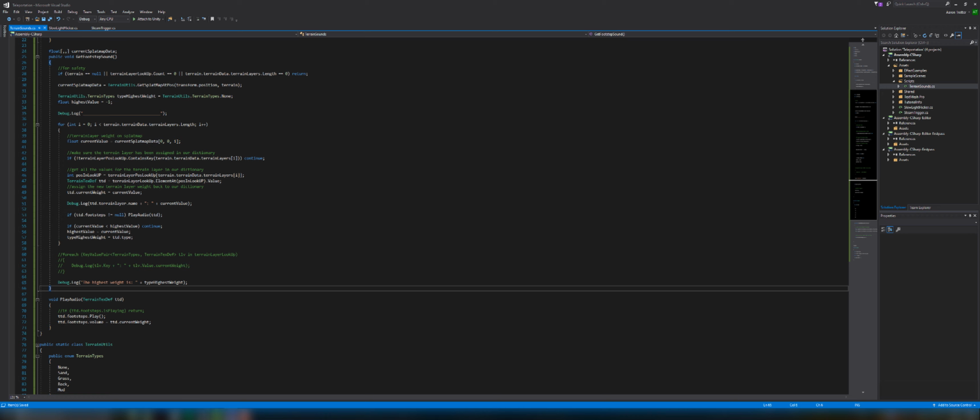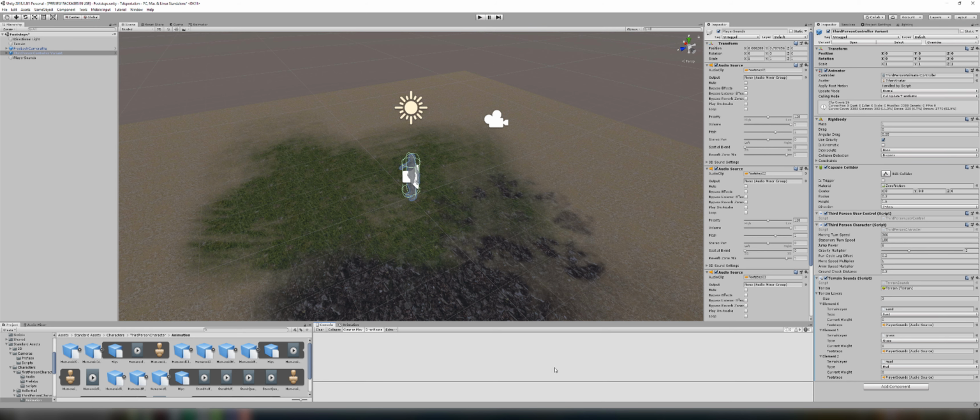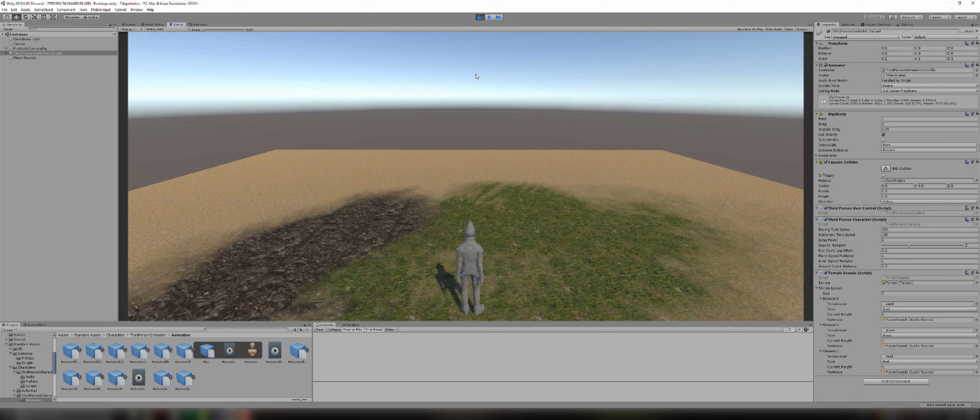So back into the game, whenever we press play, as the character moves across the terrain, you will hear an audio source play at the correct volume for the alpha of the texture at that position. My audio clips are not great. They don't necessarily match the texture that they're playing for.